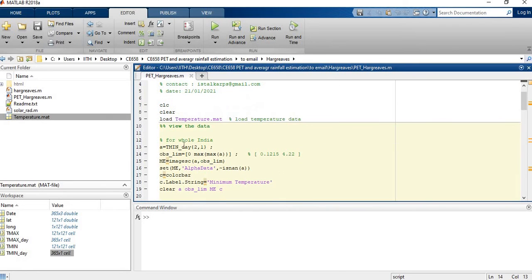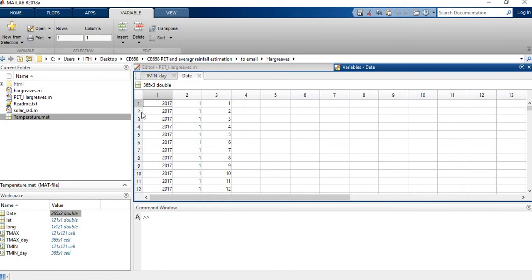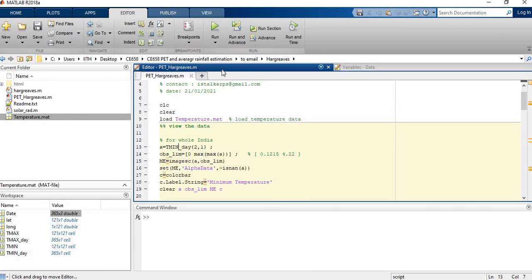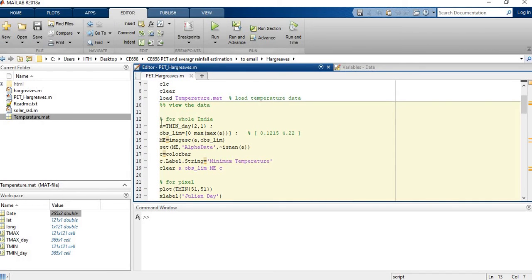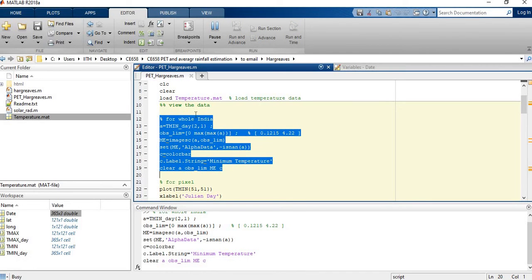Suppose I want to plot the temperature minimum for day 2, that means for the day of January 2. So select from line number 12 to 19, evaluate selection. So this will plot the temperature minimum data for whole India considering all the pixels for January 2nd. It should not take this much time. Why is it taking this much time?